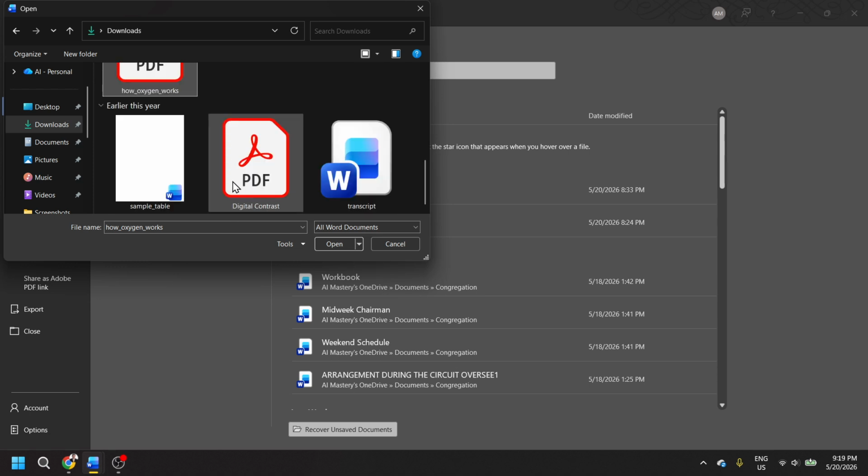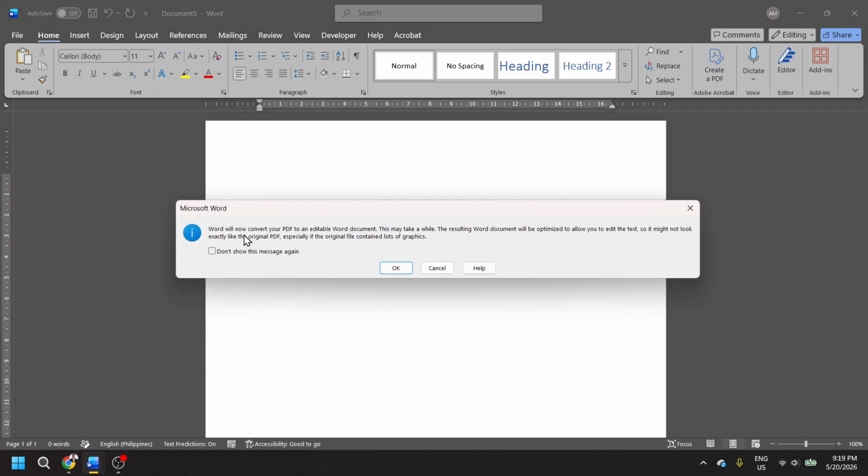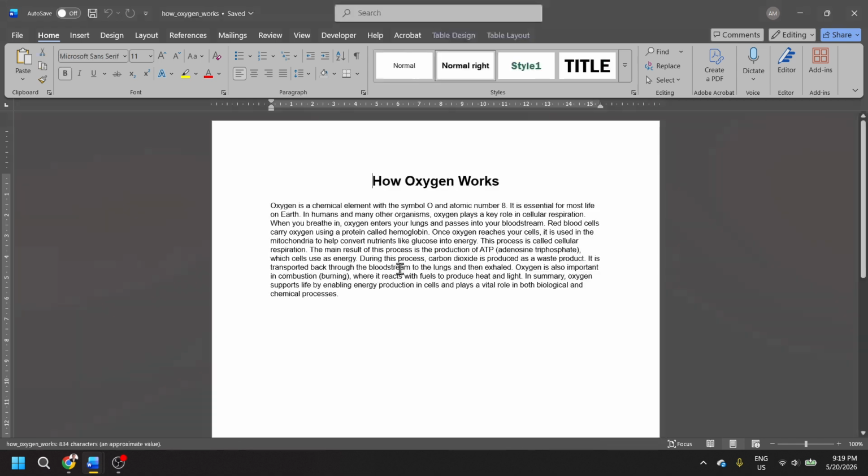Now click Open. Word will analyze the PDF and convert it into an editable Word document. You may briefly see a message explaining that formatting could change slightly during conversion. That's normal, because PDFs are designed for viewing, not editing, and Word is reconstructing the layout so you can work with it. Once the file opens, you can begin editing right away.